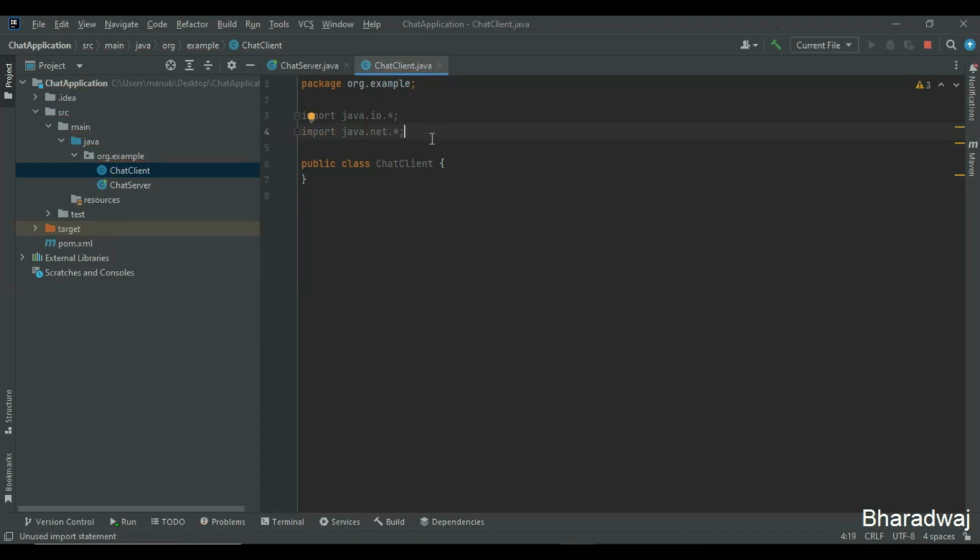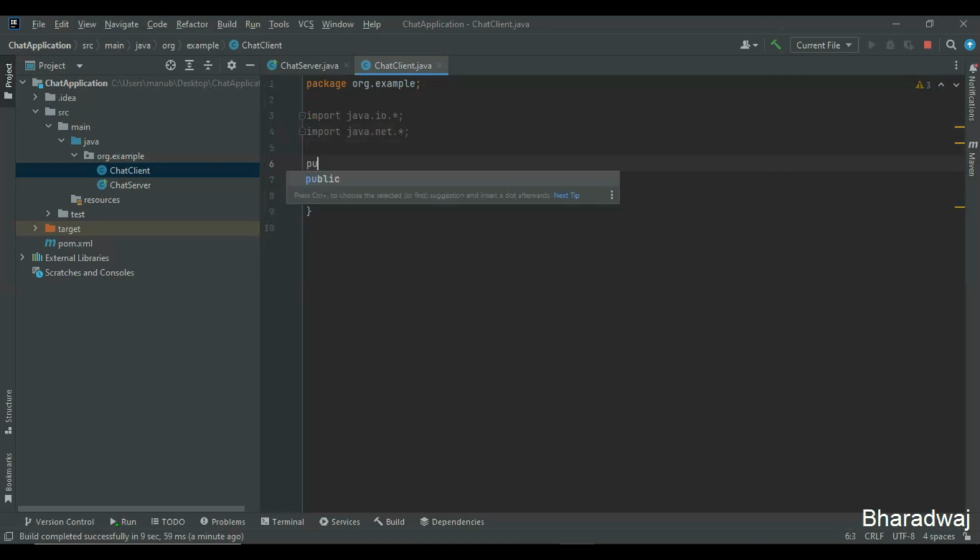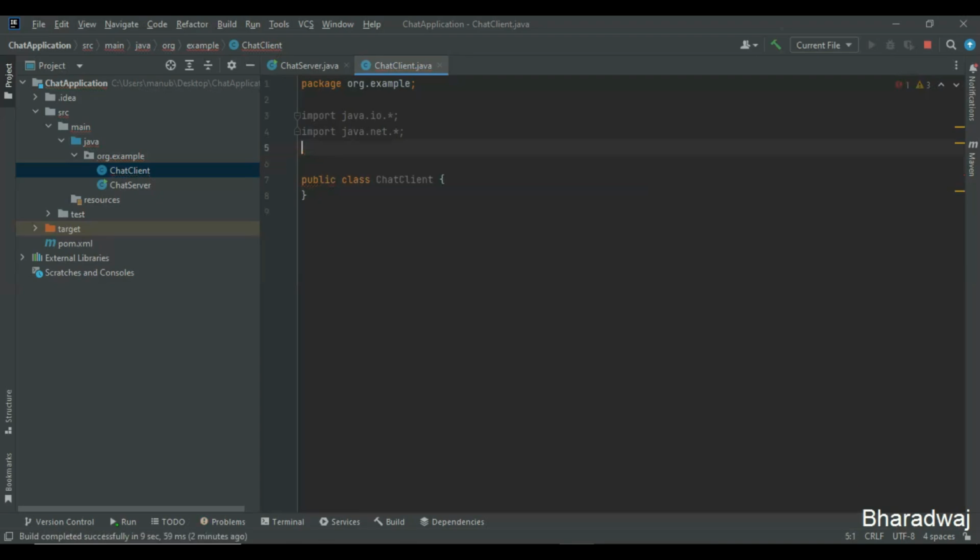So I'll just come here. Let me give public. Let's create the public class ChatClient. We have already created, right? Why am I typing this one? This is fine. Inside this one, let me give private Socket.